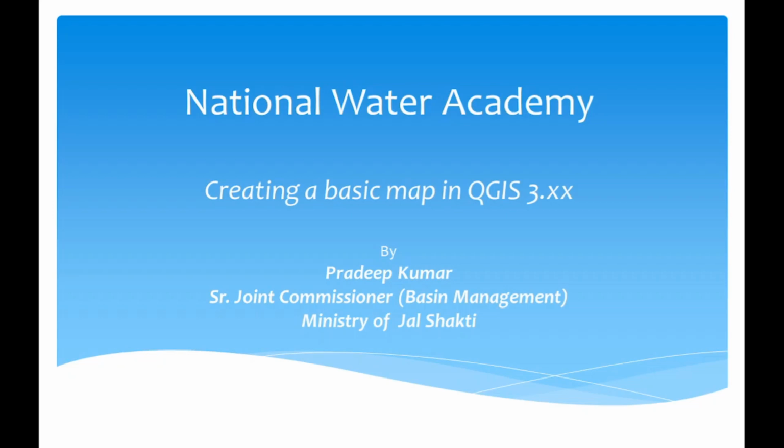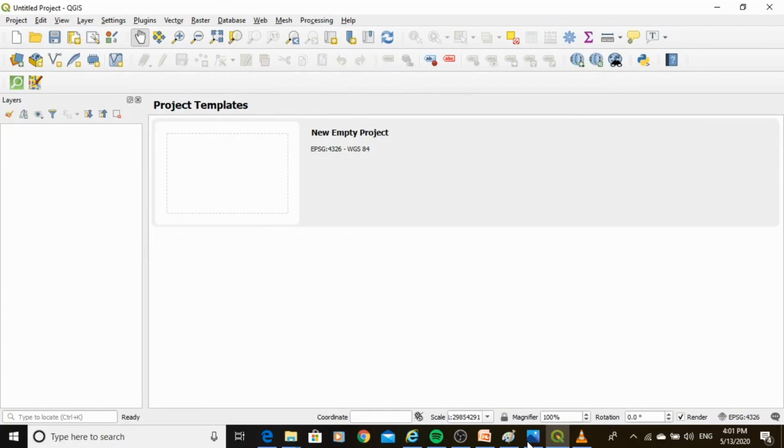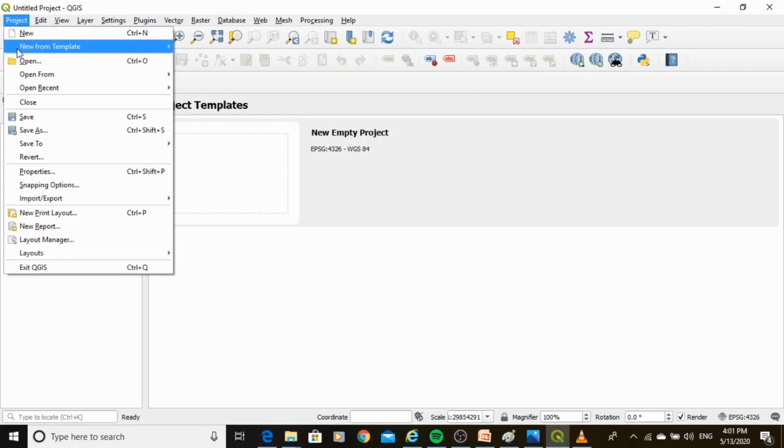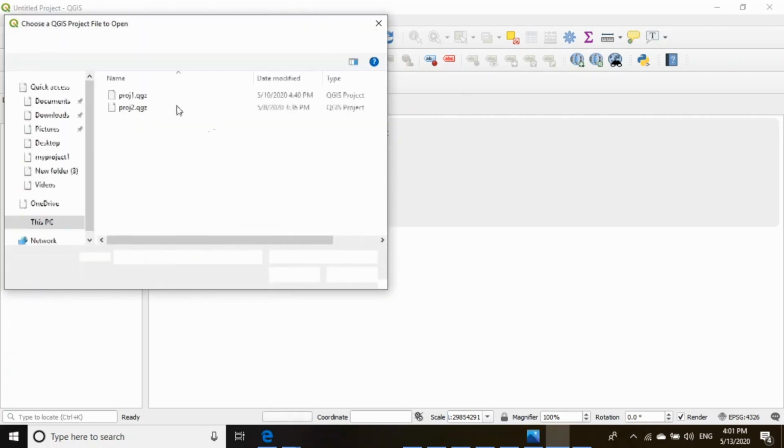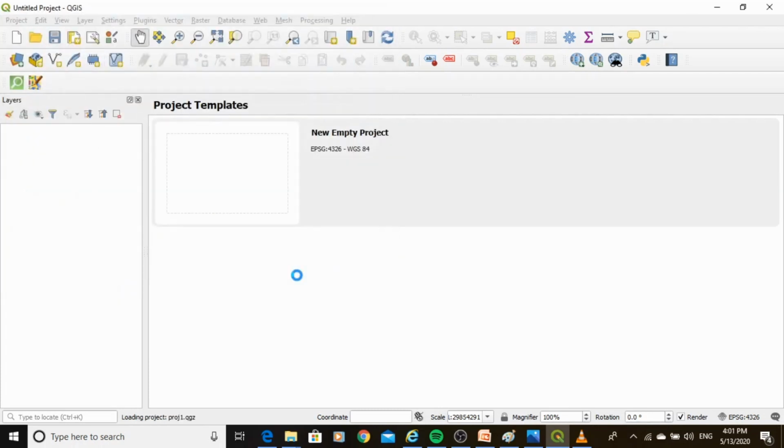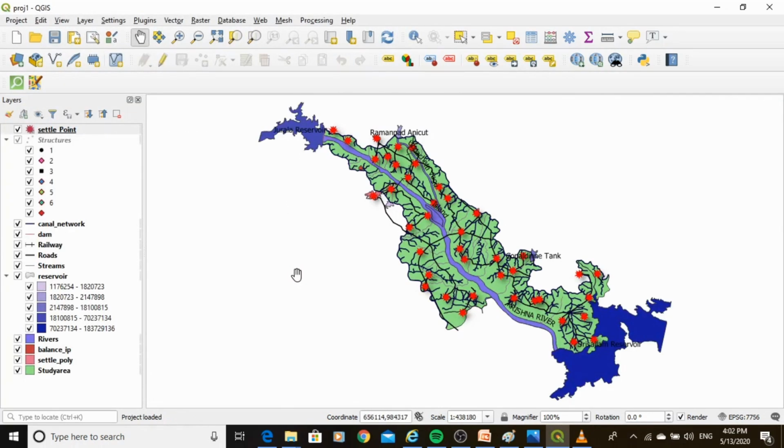So I request you, please open your QGIS and also open the project which we were working on. I hope that you have saved that project. Open the same project. So this is the project we were working on, the Jurala irrigation project, and we currently have 12 layers we are working with, and we have introduced some labels and also symbology to this project.